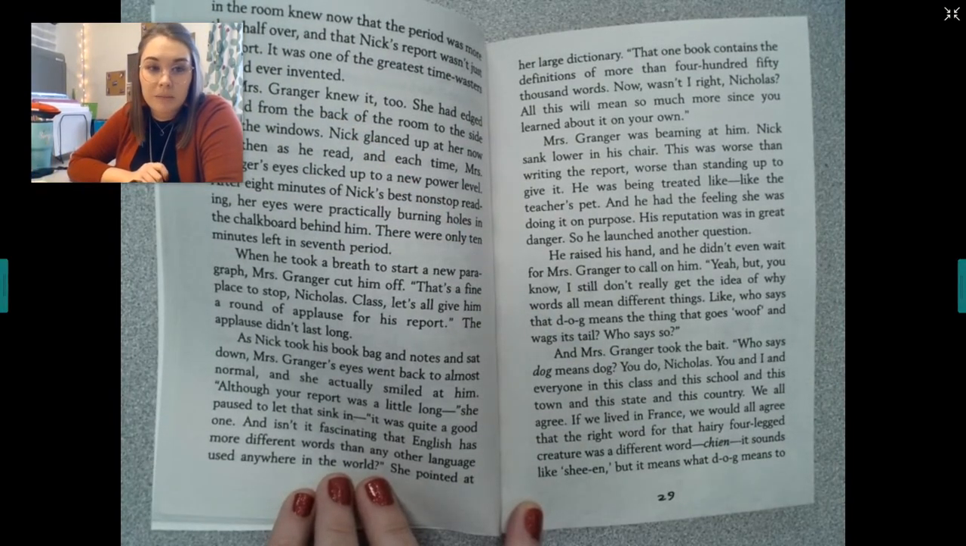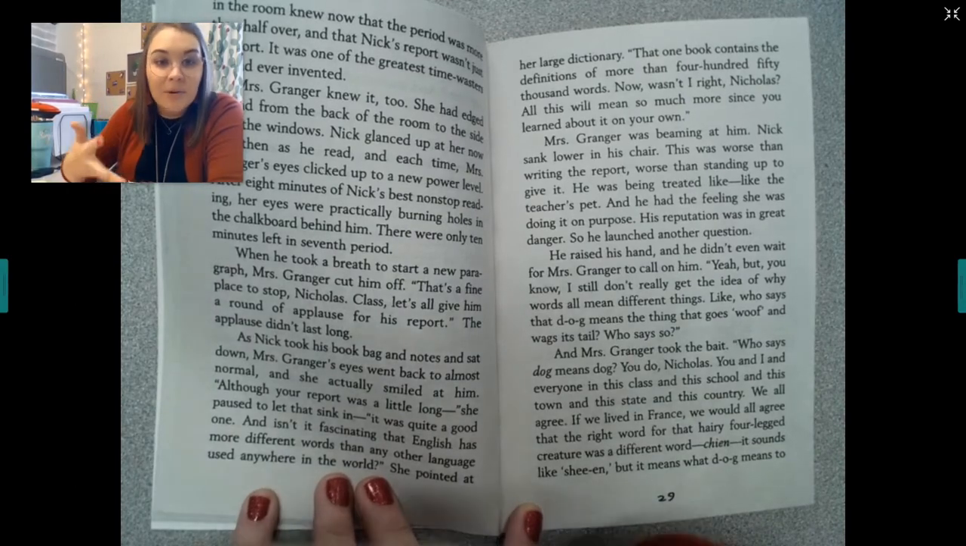Remember, Mrs. Granger was beaming at him. That means she was smiling. She was proud of him.